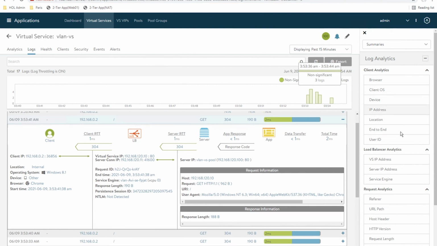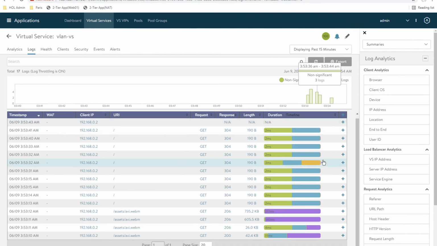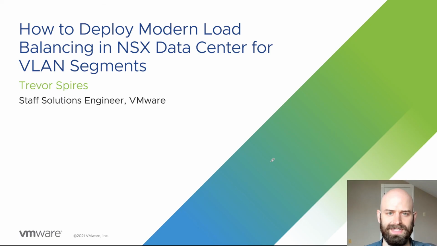There are a lot of different analytics that we can dig further into. And this is the kind of visibility that you're only going to get from a modern load balancing platform like AVI.